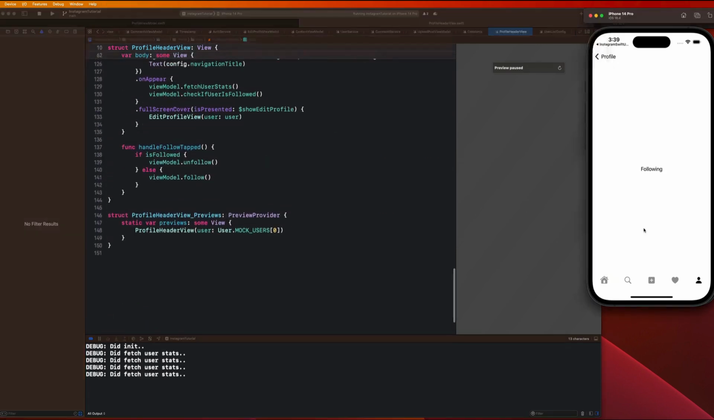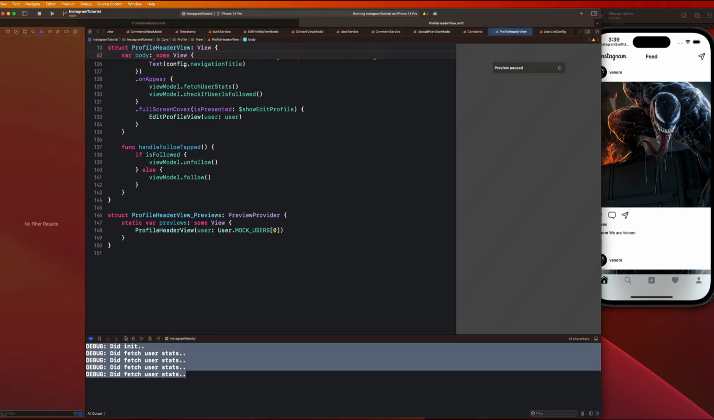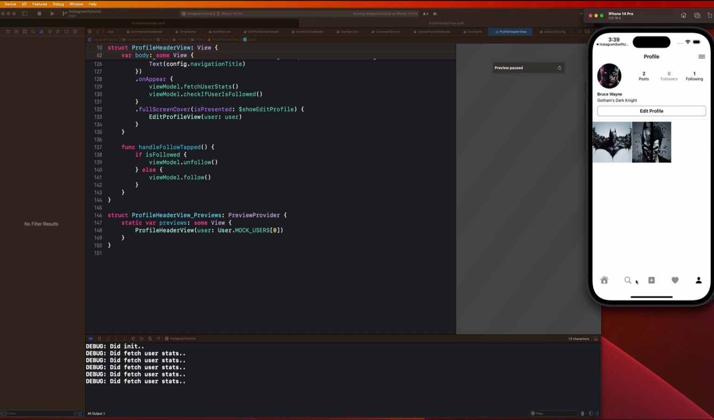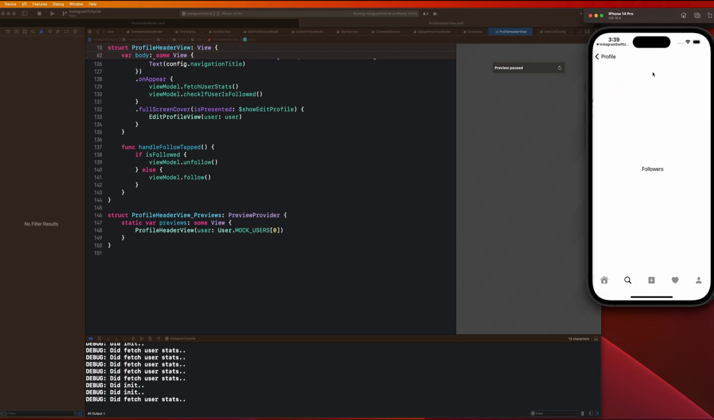This one was awesome, guys. We fixed that bug and made that performance improvement for fetching our user stats. And we also got our navigation links set up to be able to display the different types of user relations that a user has. And you guys will notice that that works from our guest user profile as well.